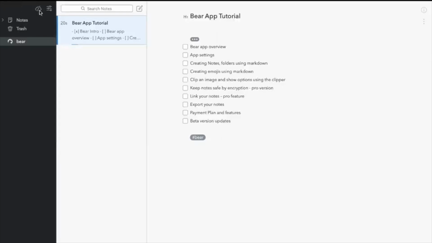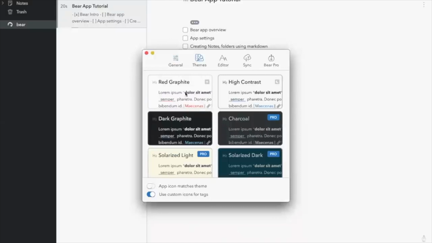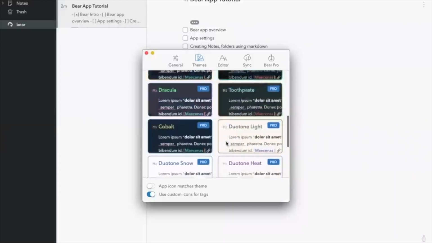Now, firstly, let's go to the settings. You see there are various different things. I'm not going to go over each and everything, but one key thing over here is Markdown compatibility mode. You can switch it off and on. For me, this is switched on, and I'll show you how that works. There are various different themes available, and we have three themes available in the free version. Right now, I'm using the free version. There's a red graphite, then high contrast, and then a dark graphite. Right now I prefer to use the high contrast. And there are various other interesting themes which you can get in the pro version.